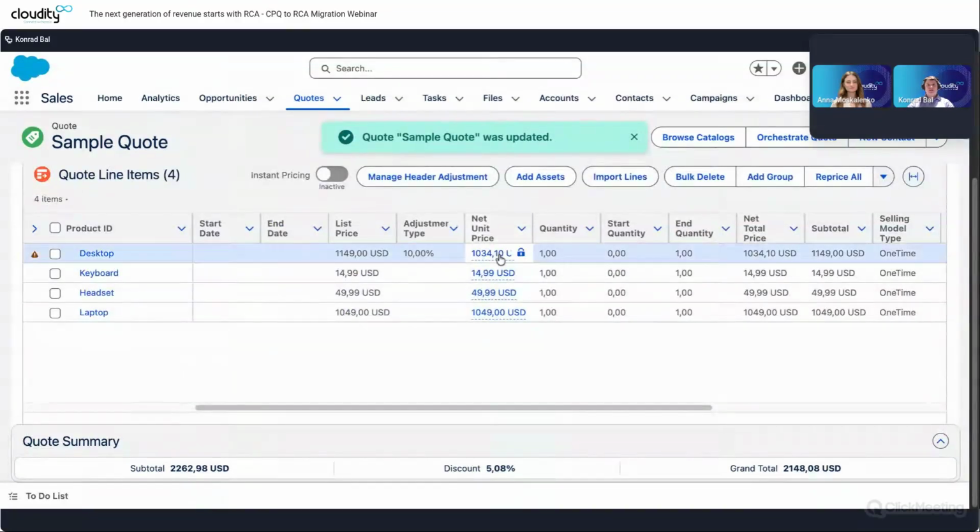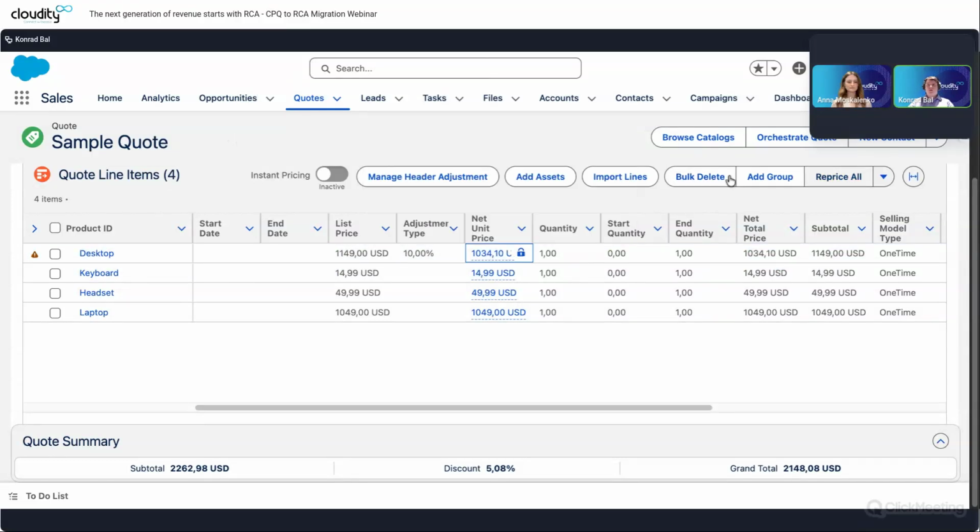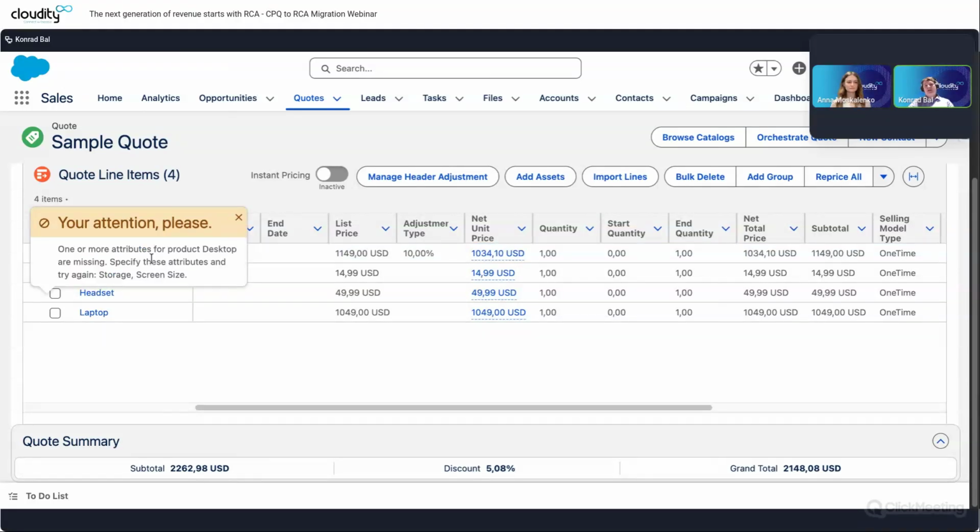Yeah, as you can see, the price was changed, and right now we can understand why this price is different, because the discount price was applied. And if we want to go forward and configure the order, we need to figure out what is wrong here. So RCA also gives you a warning in some cases where your products have some missing attributes, missing parameters, or missing other important things that need to be configured here.